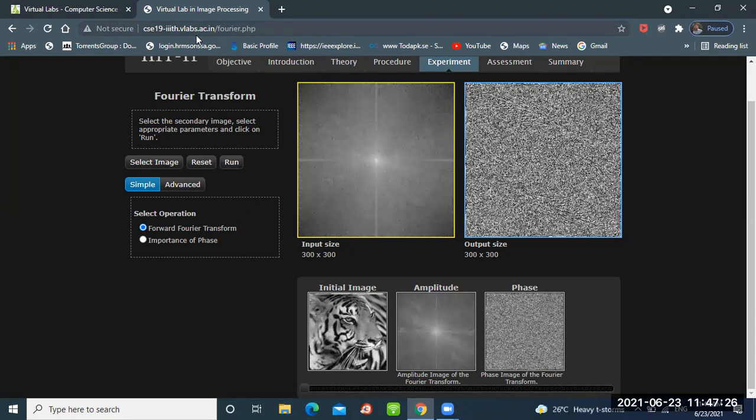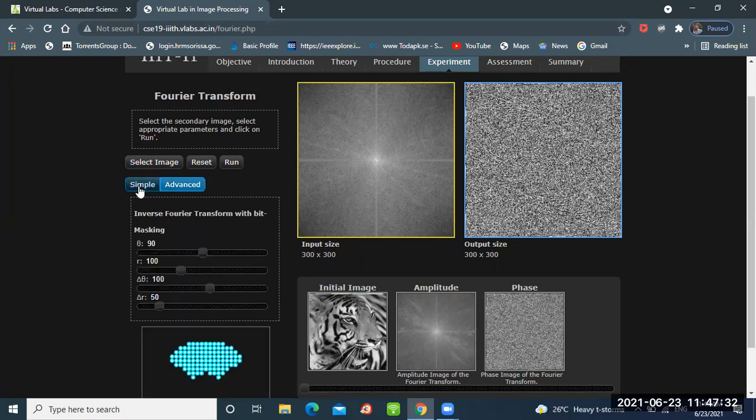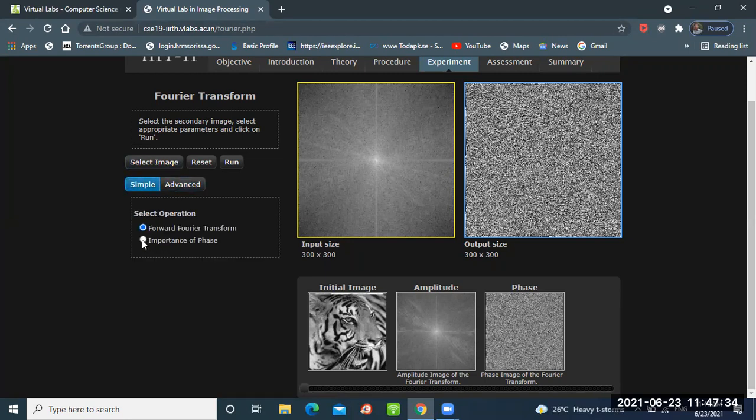Then we'll go to the advanced part. So now I have to choose the second option here, which is the importance of phase. Okay, now we will run that.